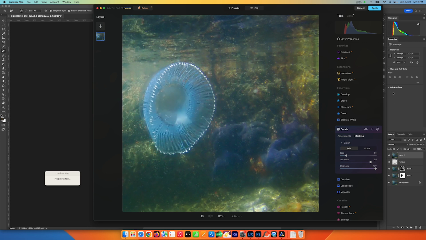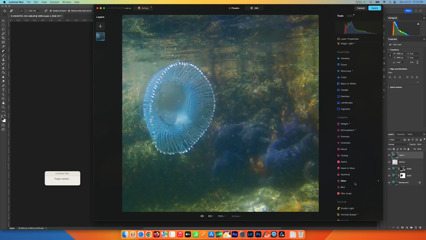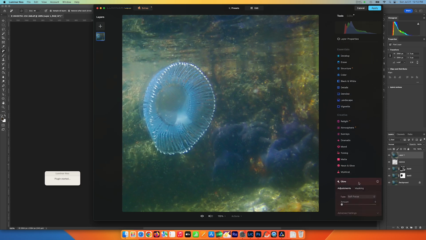All right. And now I am going to pick Glow. Really like the Glow tool. I'm going to change this from soft focus to glow and add, I don't know, let's see, maybe about, I like to keep this low. It does make a big difference even at low values. There's the glow, maybe a little bit more.